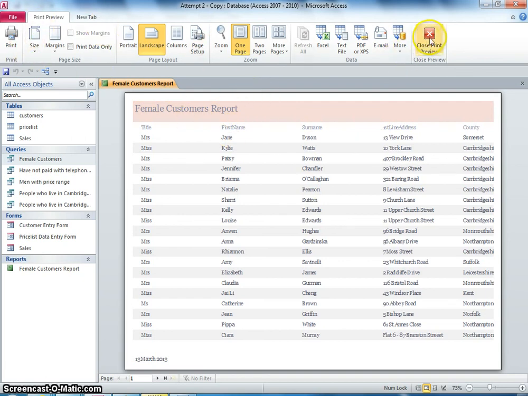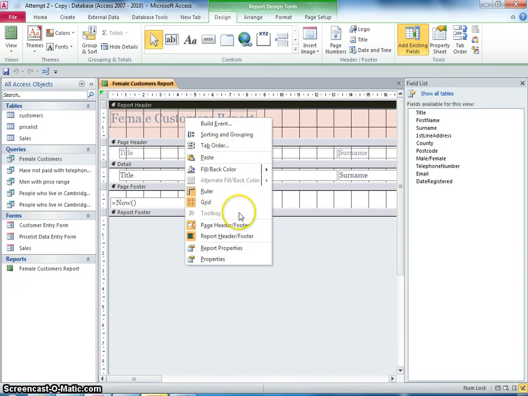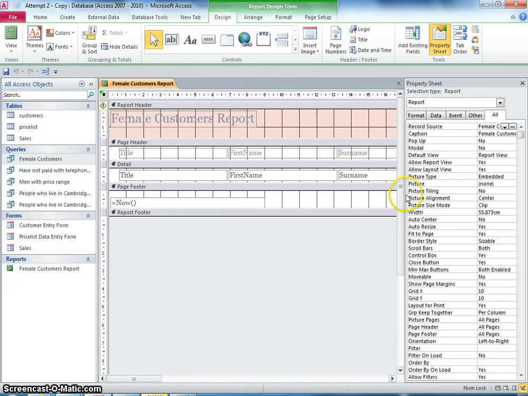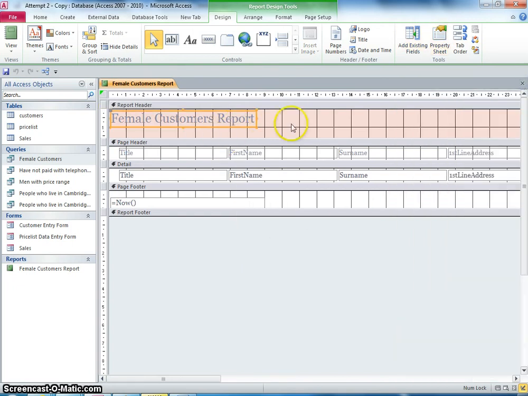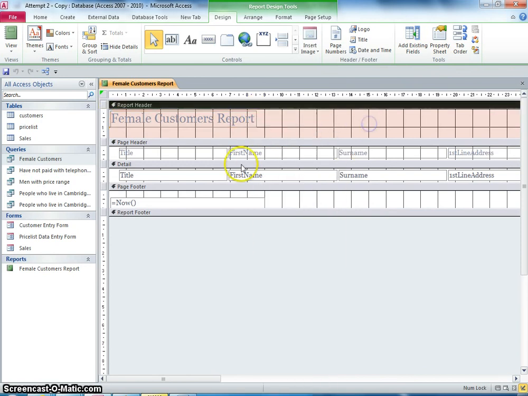If we click close print preview now, we can go back in here and see what our report looks like in design view. Now what you can do is change some of the colors. You can change the background colors and the fonts here, same as we did with some of our other things. You might also be able to change the spacing here as well.